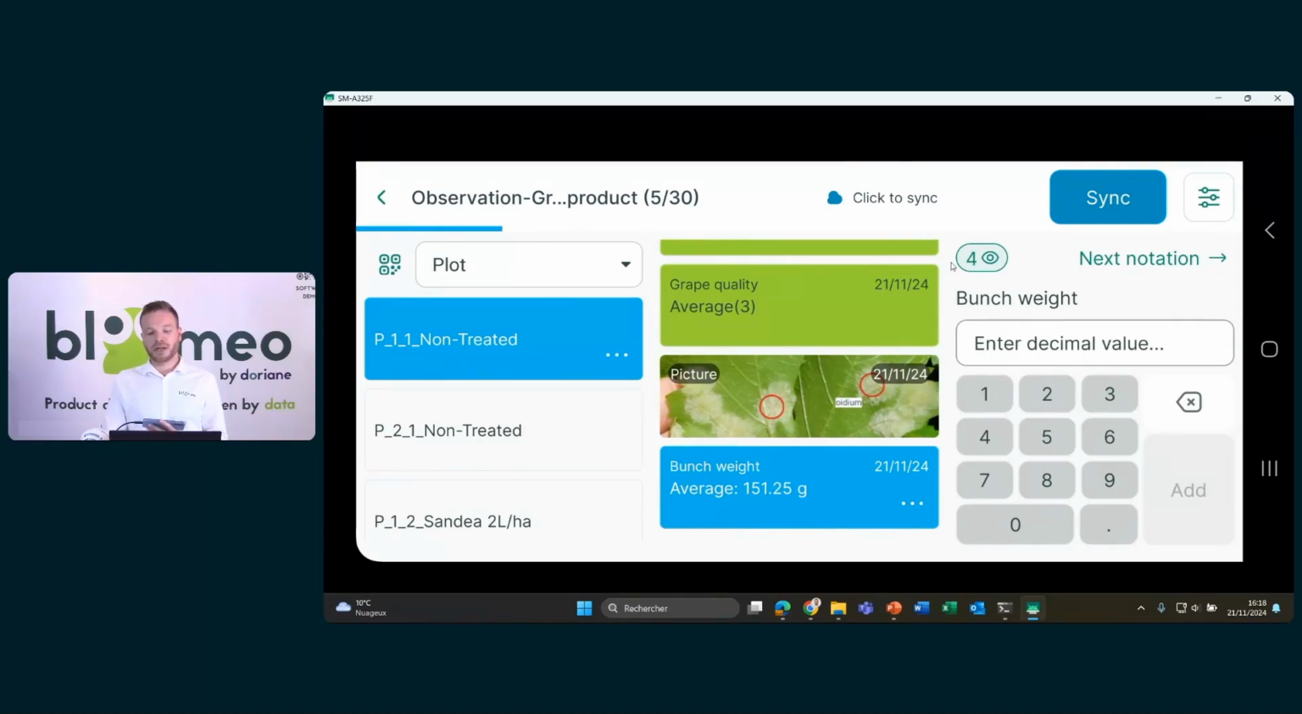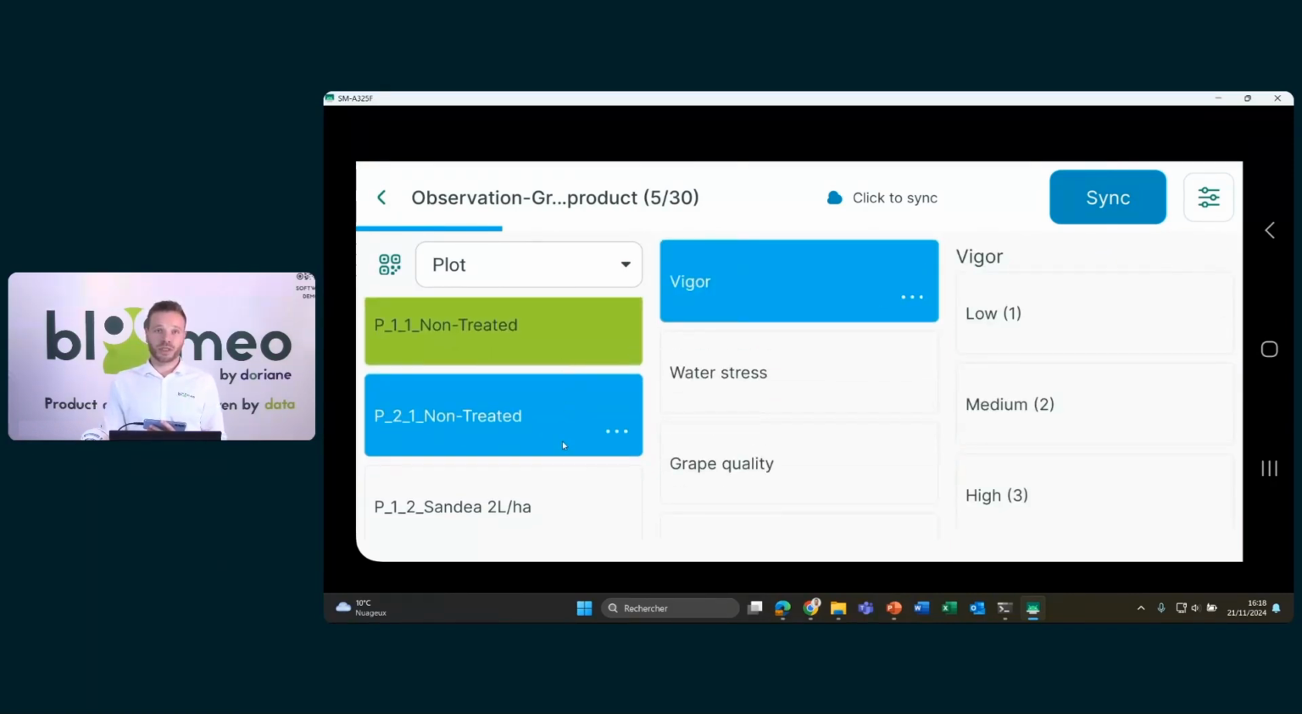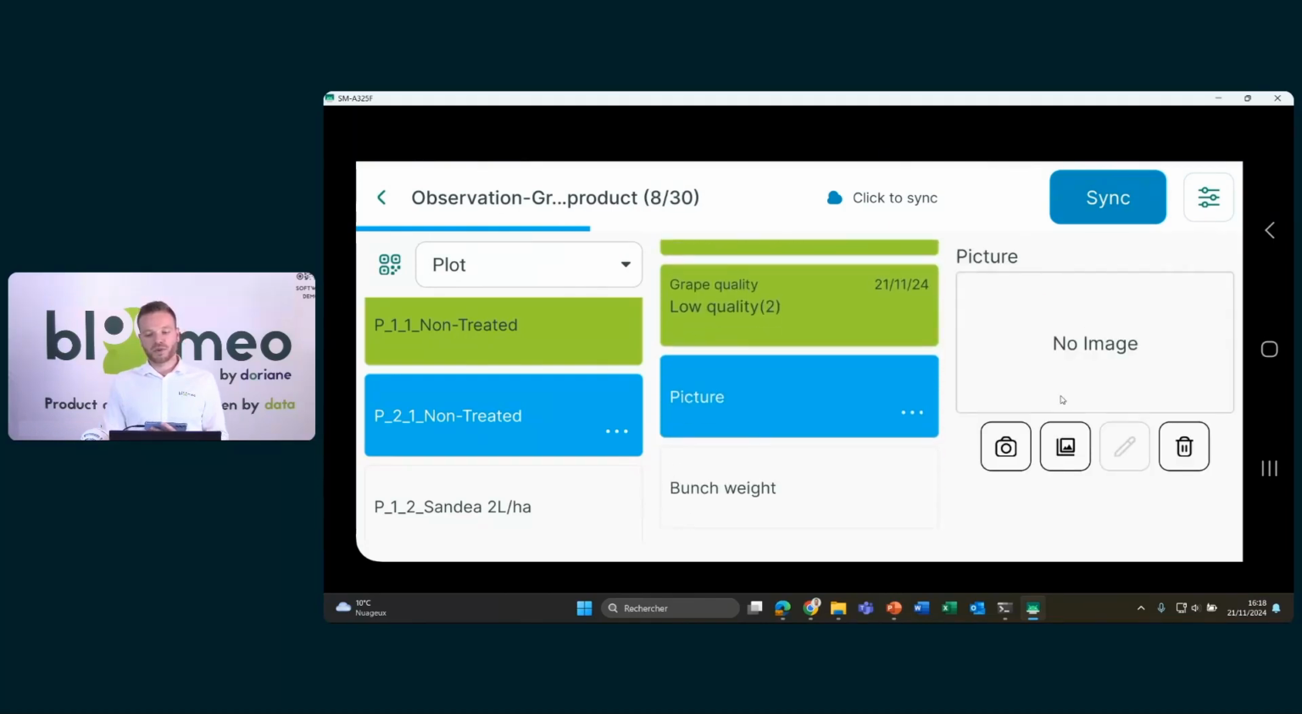And what you see after making several notations is that here you obtain an average value. Here the value averaged is 151 grams as an example, with the 4 notations that you took for the one plot. And then by clicking on next notation, you switch automatically to the next plot and you can continue the notation easily. If you want to synchronize the notation with the web application, you just need to click on that button, synchronization, and the synchronization will be made with the web application that I presented you before. That's for the data collection.